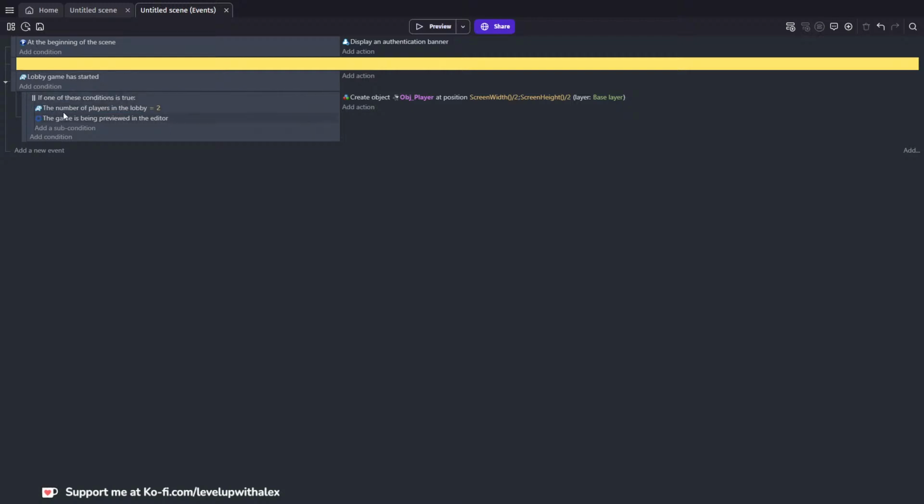now we have if one of these is true, if the game has 2 players in the lobby and is started, or the game is in the previewer, we're going to create an object the number of times to this. Normally I would repeat for something like this, but in this case, we're going to create one character. You could do it like this if you wanted to. You could do an action where we take the number of players in the lobby and pass that through to a variable.